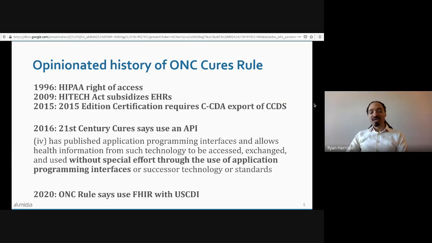Now, we come forward to 2015 with the rulemaking. So the 2015 edition requires a CCD export of the CCDS, the Common Clinical Dataset. That means that if a hospital uses a certified EHR, which at this point they almost certainly do, a patient must be able to get access to their records. The EHR must be able to export in CCDA format.